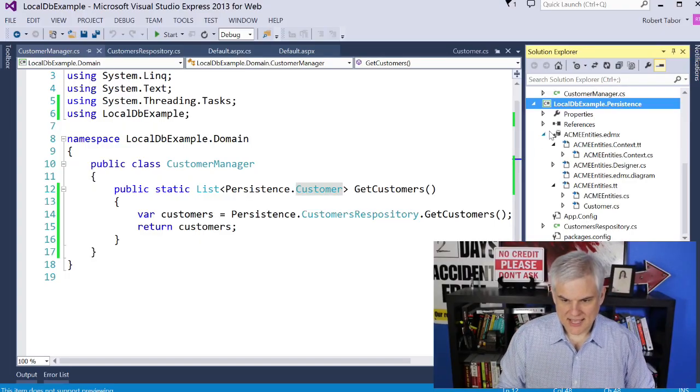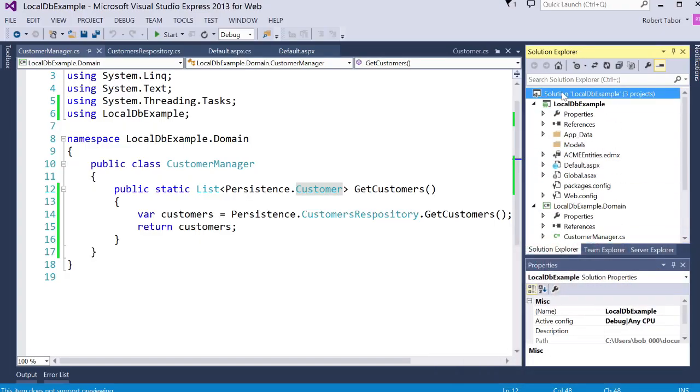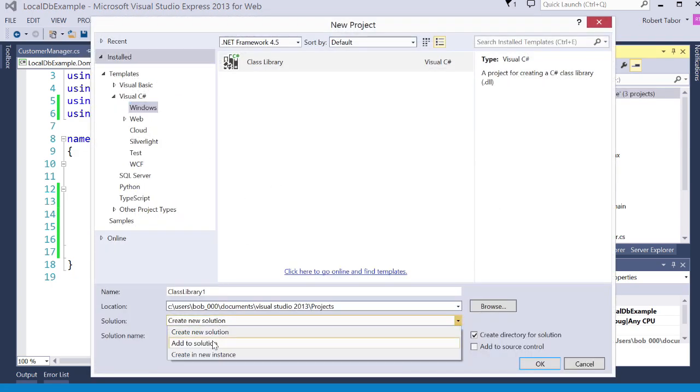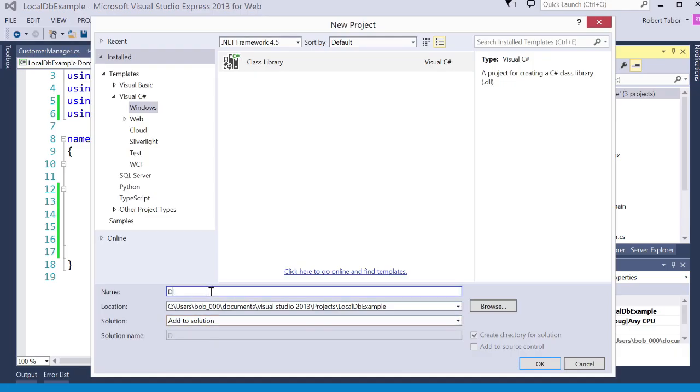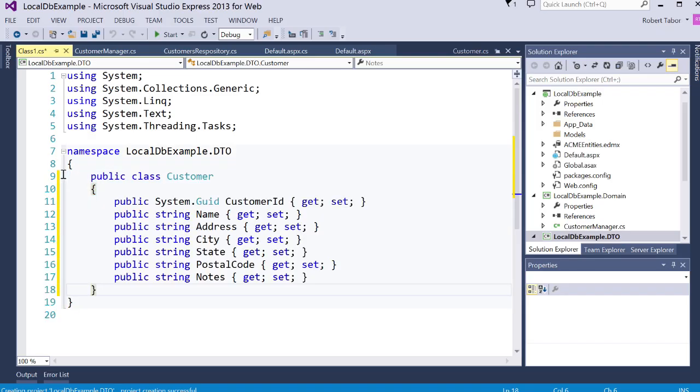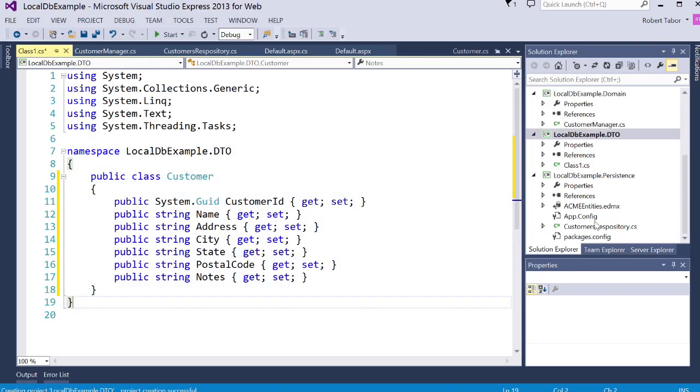So let's go ahead and add one more project to the mix here. I'm going to select the solution and click Add New Project. Again, I want to add to the solution. I'm going to call this LocalDB example.DTO in all caps, and I'm going to click OK. And here I'm going to copy in the code that I already have. And yes, it's virtually identical to the class that was created automatically for us in our persistence layer.